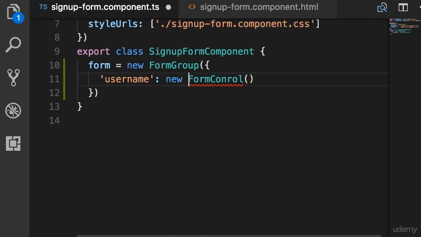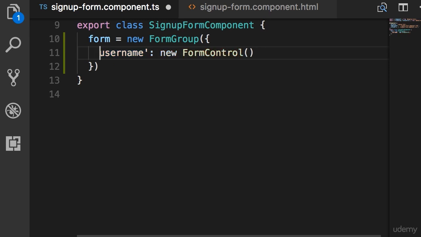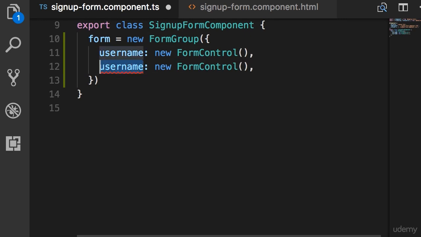So here we need a FormControl. Now we can simplify this by removing the single quotes. So this is a valid key or a valid property in JavaScript. But if you're dealing with a name that includes some special characters like hyphen, let's say user-name, this is not a valid property or a valid key in JavaScript. So then we need to put this key in quotes like this. But in this demo, we don't really need this, so let's simplify this. So we have username, and then we need to add password, which is another FormControl object. So this is how we explicitly create FormGroup and FormControl objects in code.